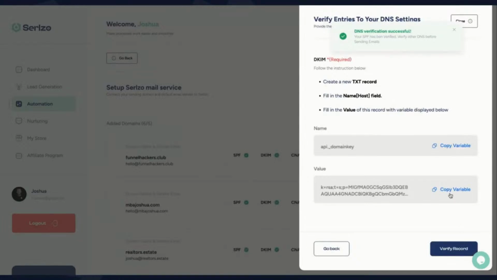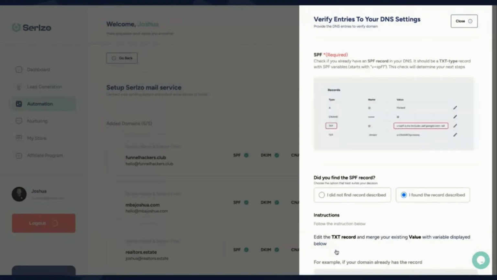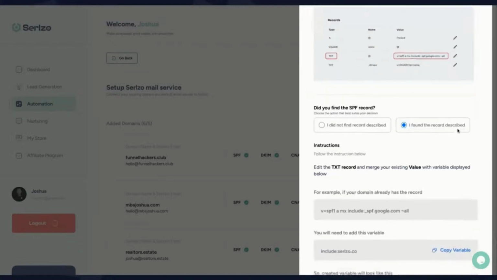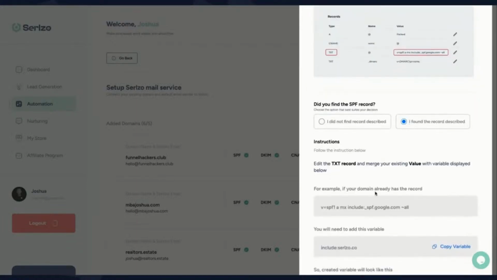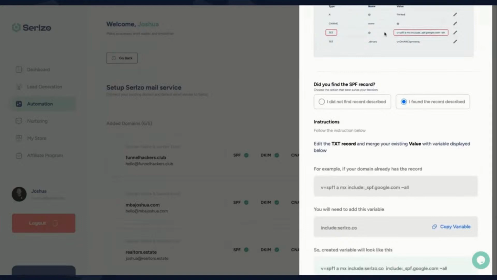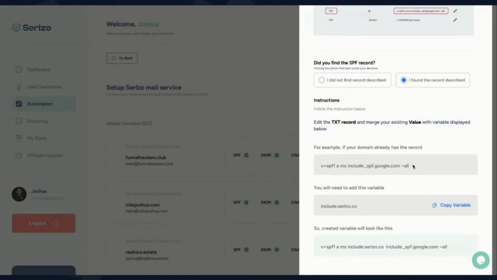All right, perfect. Now for some persons, it might take a few minutes, especially if you had that record before. Now let's go back to it again. I'm just going to click on back, and then it brings me back here. Now watch this. I found the record. Let's assume you already have the record on your hosting. Maybe you have tried to connect with other services before now. It says edit the TXT record and merge your existing value. So this is probably what you should be seeing, or something like this.